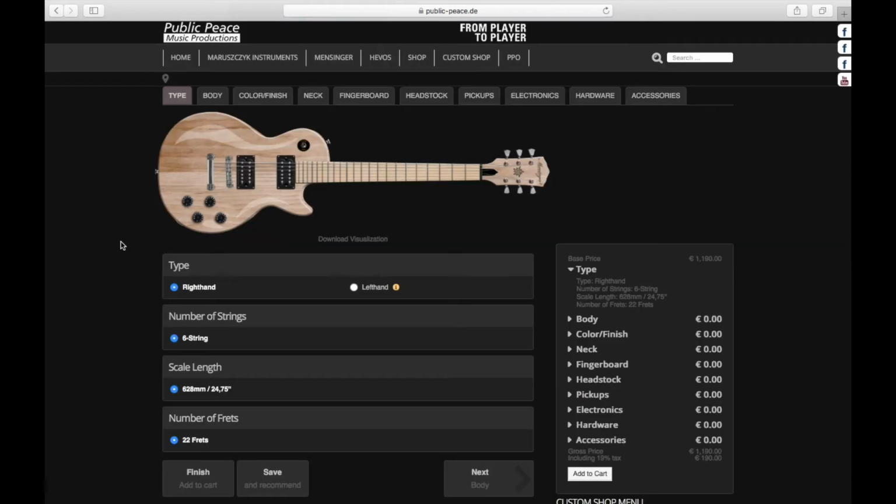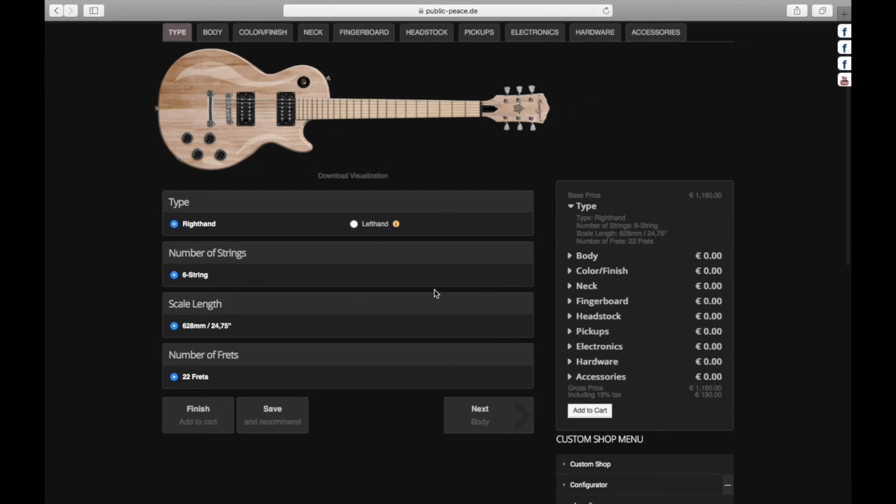Click on it, and there you will be directed to the site with the guitar, with the basic structure. And here you can see all options available. Right hand, left hand, six string version, scale length, number of frets, etc. So we click on next. I'm a right hand player.